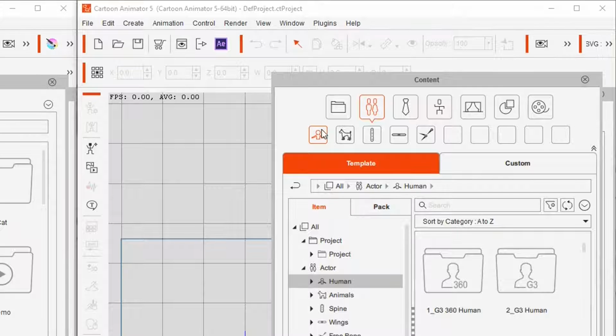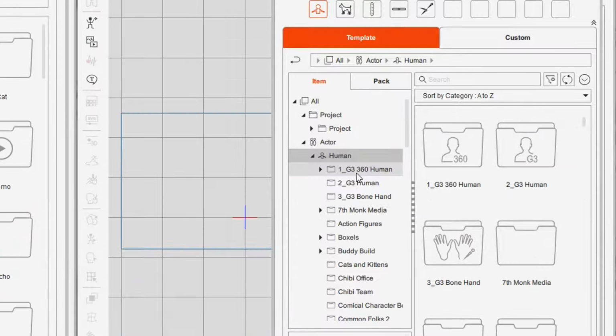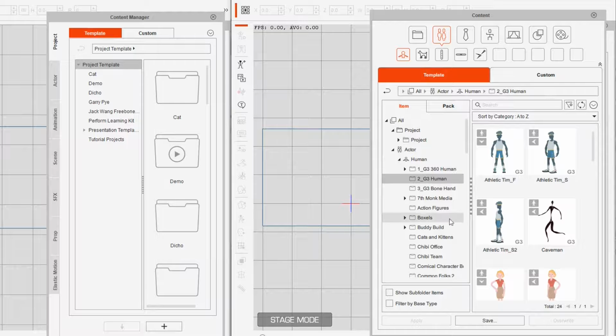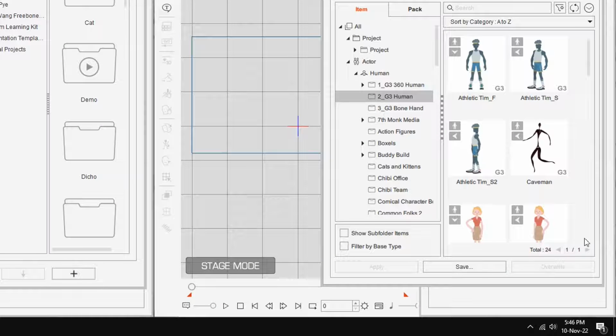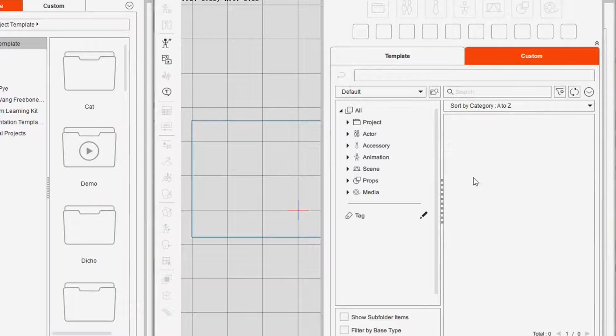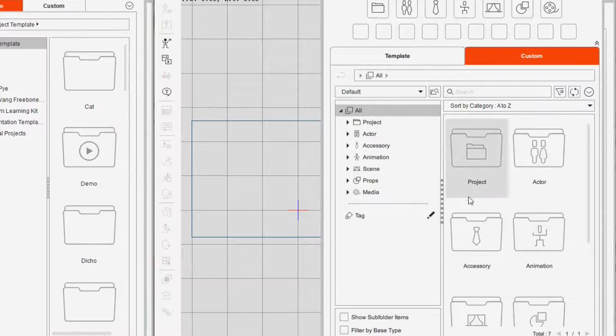And it also works on the item side. If I go to item and I've clicked human actor, it will be selected there, and all this will be all the human actor stuff. And I can go further into these, clicking in those. But that's generally the biggest change between the content managers. We don't have the little plus sign now. We've got the save button at the bottom. And obviously template is all your purchased stuff, and custom is all of the stuff that you make yourself or add into the program from somewhere other than the content store or the marketplace.